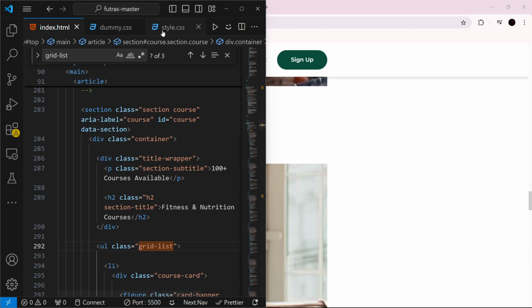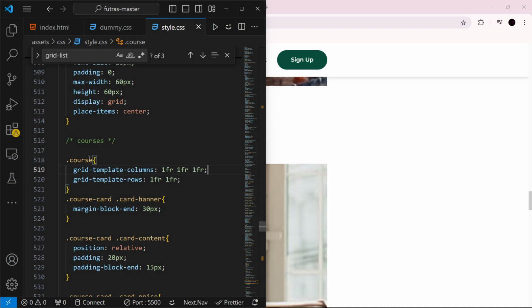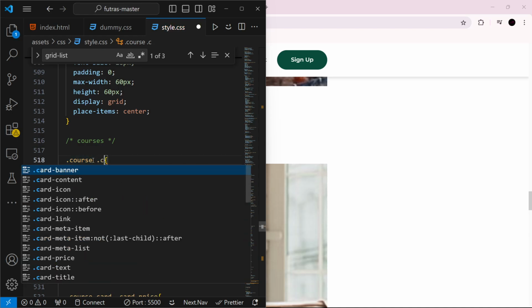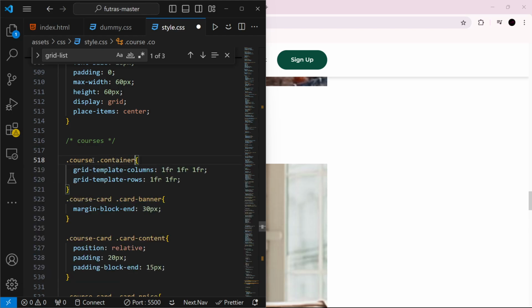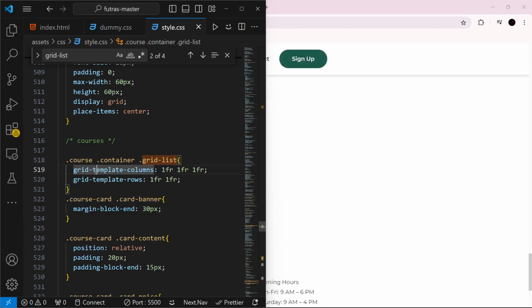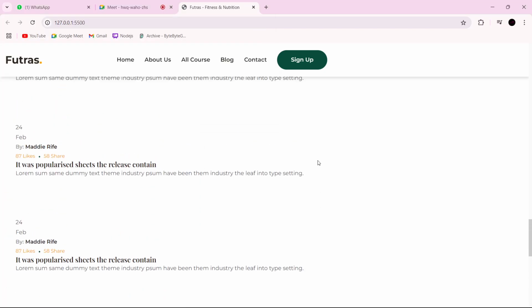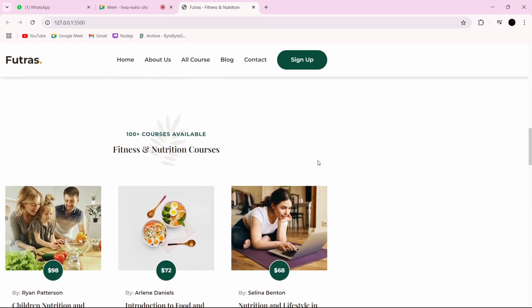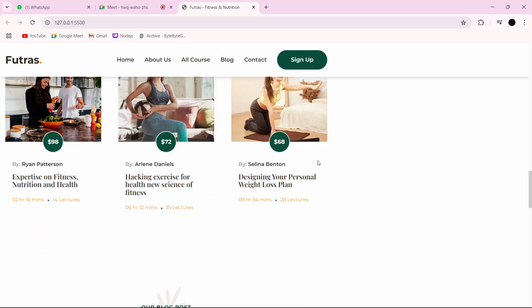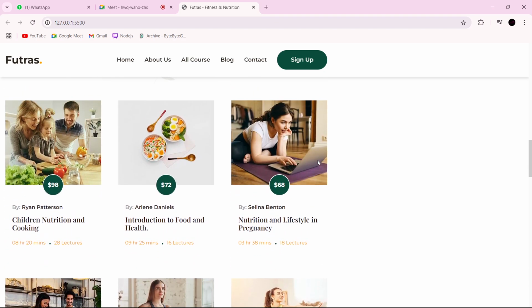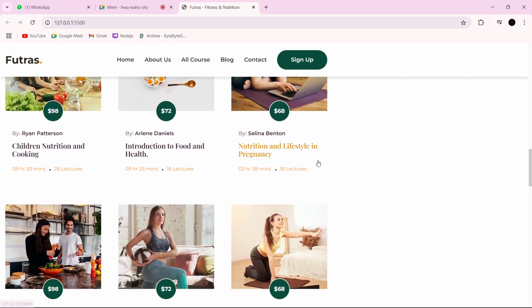To do that, we come here, courses. After courses, we add dot container. Actually, I am adding this code on my part. It is somewhat different inside your actual code. Next, inside that container, I am adding this grid list. Now it's going to be applied, I think. Here it is. I think it's looking good, right? We have done this thing.